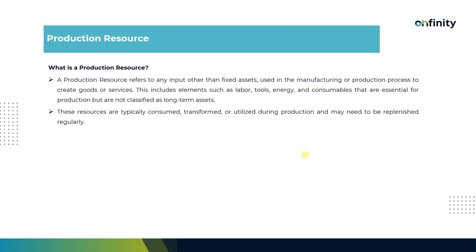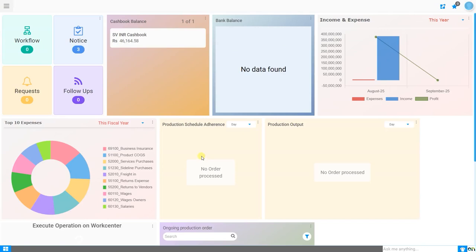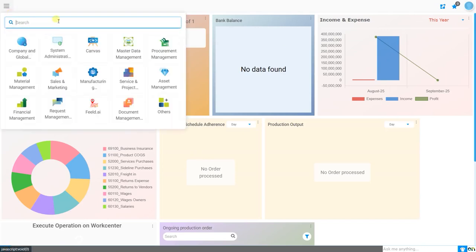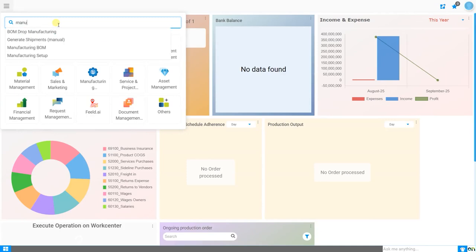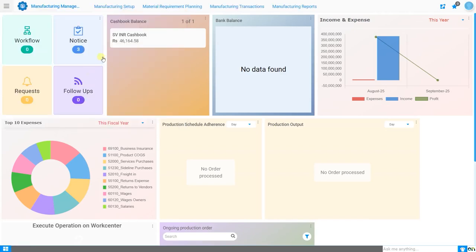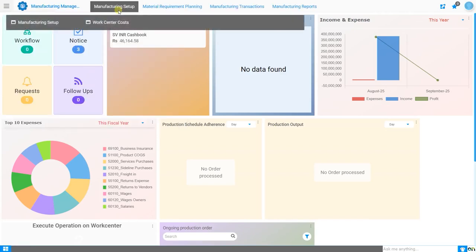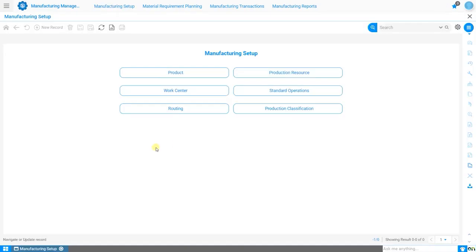Let's move on to the system and create the production resources. At the landing page, if you want to configure the production resources, you can search the manufacturing setup window using the menu search utility, or you can directly move on to manufacturing management. Under manufacturing setup, you will be able to see the manufacturing setup window. At this window, all the configuration steps are defined.